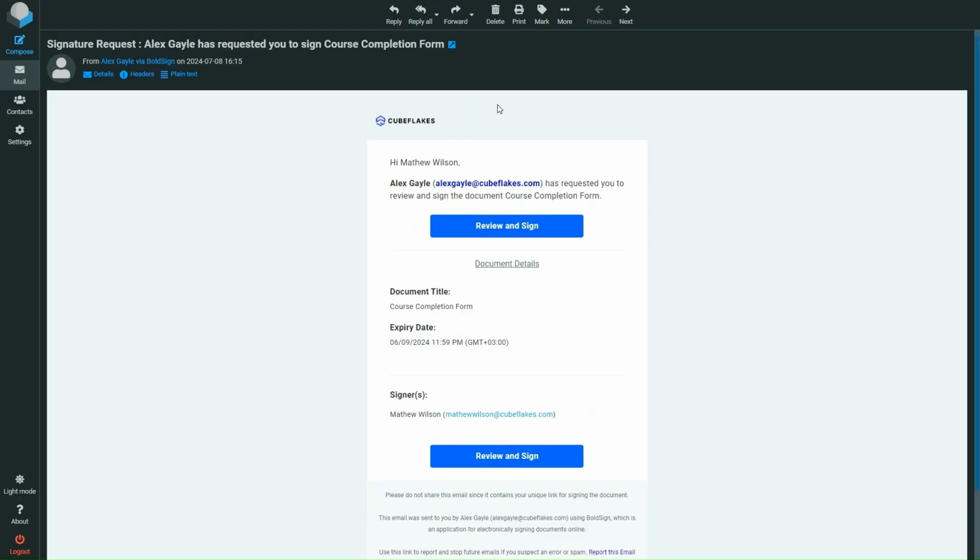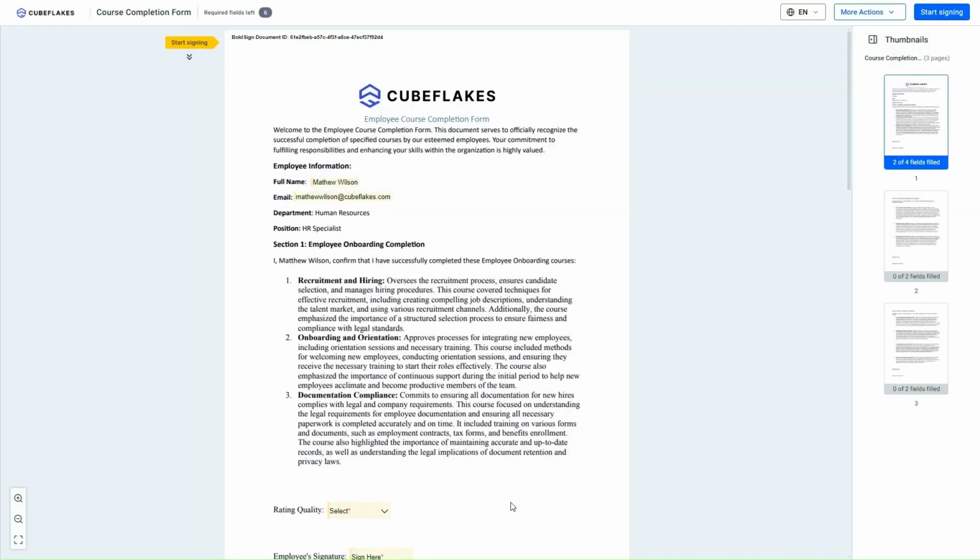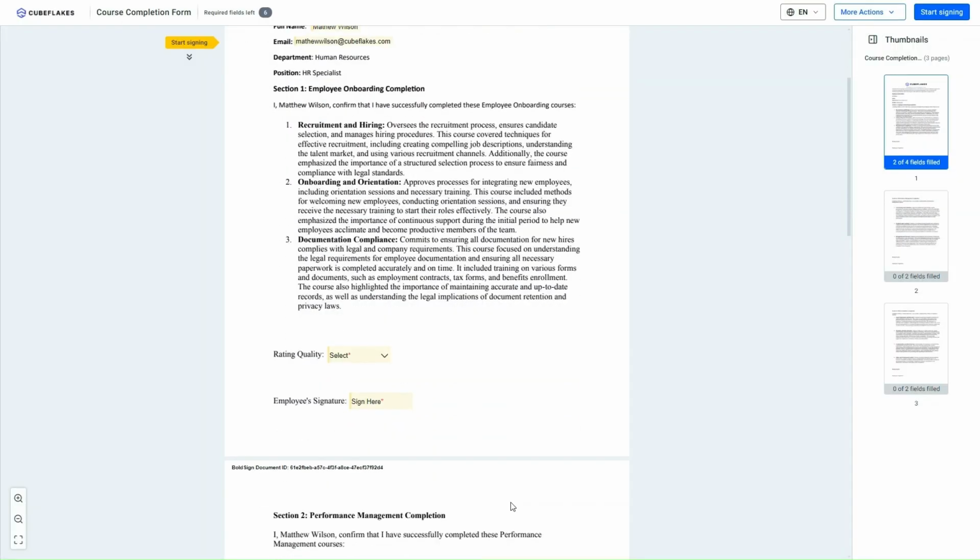The signer receives a signature request email. When I click the Review and Sign button in the signature request email, I'm navigated to the signing page. Here, the employee needs to fill the required field. When I click the Quality Rating drop-down menu, the rating options appear.